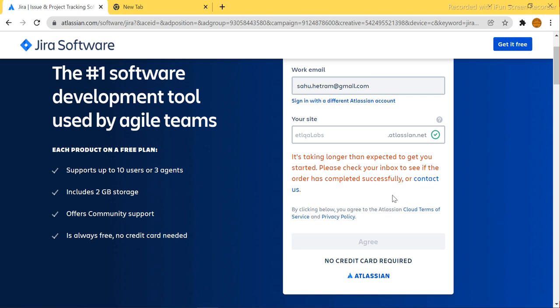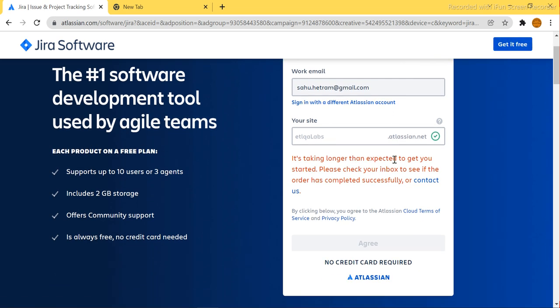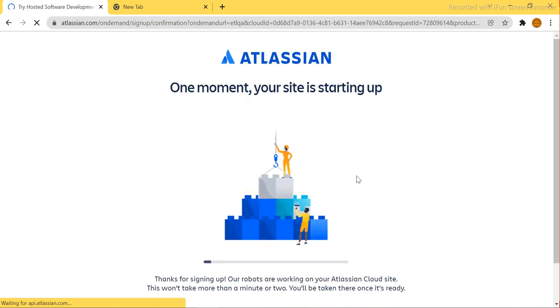One second, guys. Something went wrong. What is happening is, basically, this is the cloud version, guys. We are going to create a site on the cloud itself, right? So this is the reason. Okay, let me see. So guys, I have taken ETL QA. Instead of ETL QA labs, I have chosen ETL QA, here you see.